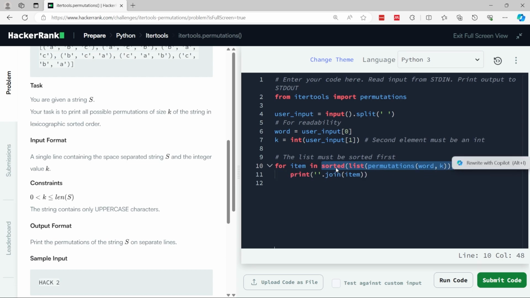To do this, I can wrap my whole list here inside of the built-in sorted function in Python. This will give you a new list. So in terms of auxiliary space, it is not the most efficient, but it is effective enough for this coding challenge. So now that I have a sorted list of permutations, I can print every item inside of my for loop.